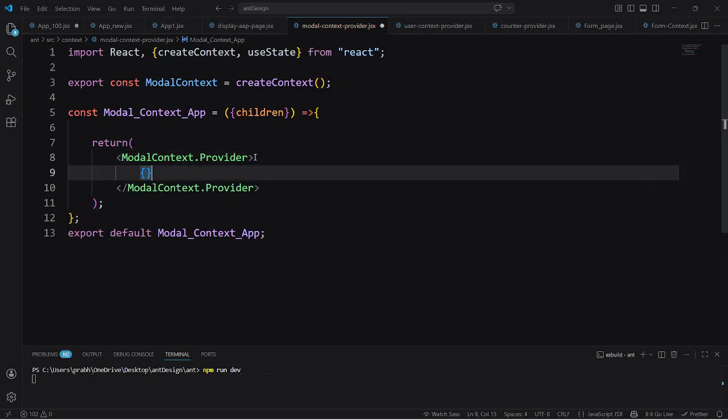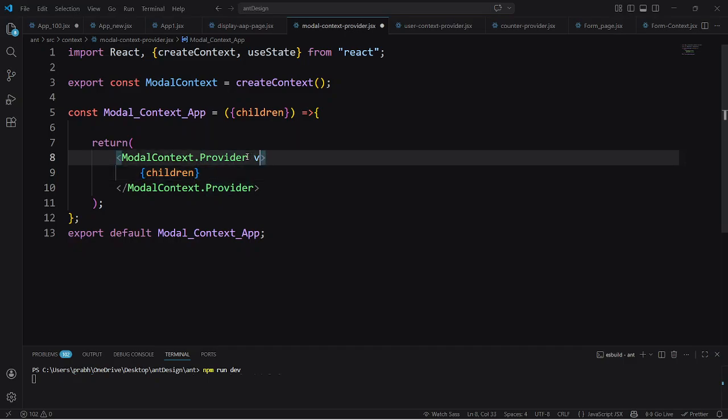Now open and closing curly braces, copy this children special prop from here, and just paste it here. And now I'll just give the value object, and we will expose each and everything. So now this is it.